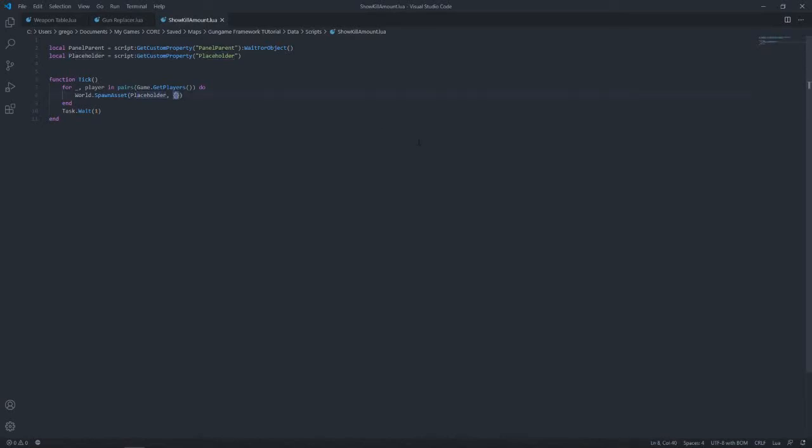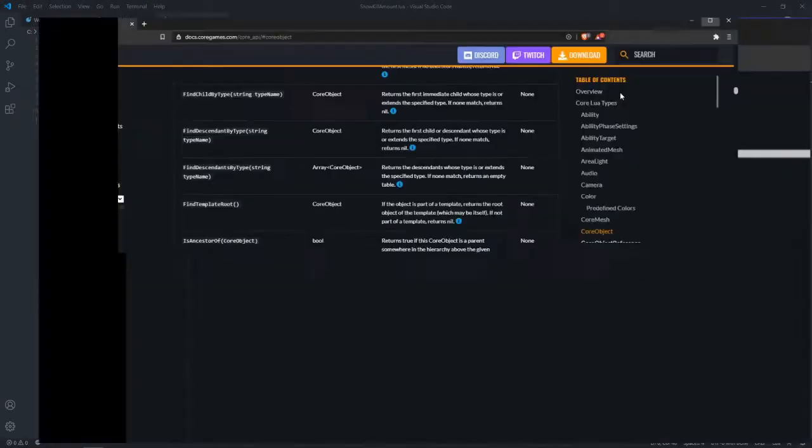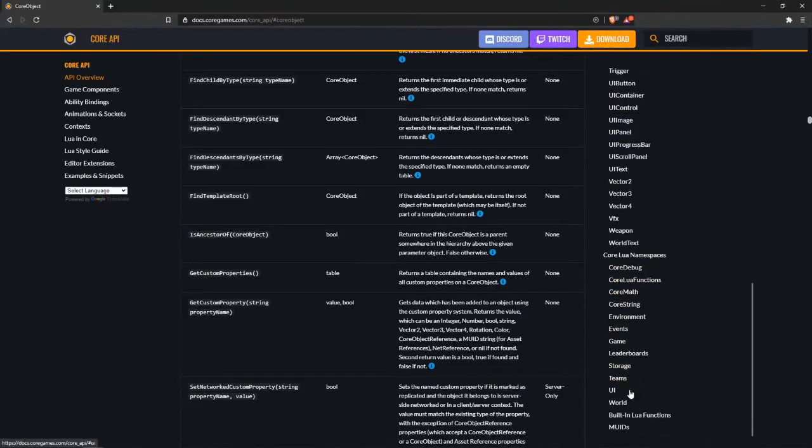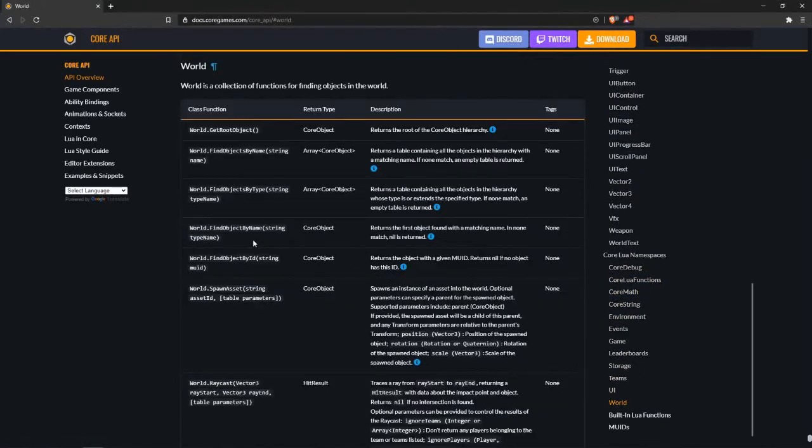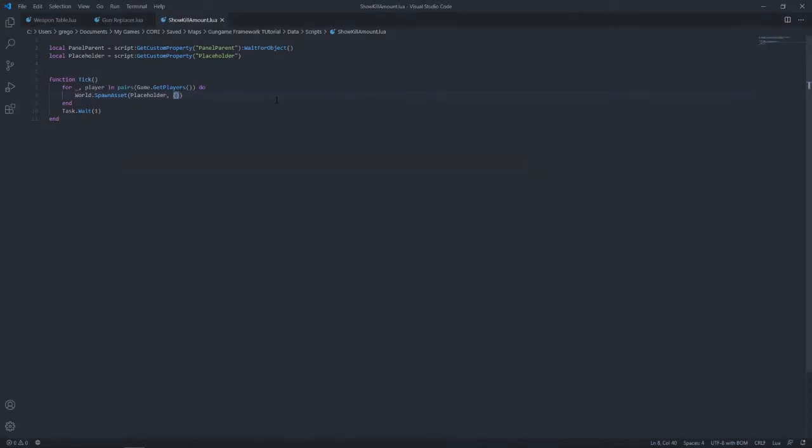If you go to the World.SpawnAsset API here, and then we go to SpawnAsset. So we have the namespace, and then World.SpawnAsset is here. So I have table parameters here. Then you can have transform, the parent, all kinds of stuff here. Just want to show you the extra stuff you can put in there too. Let's do parent equals panel parent.